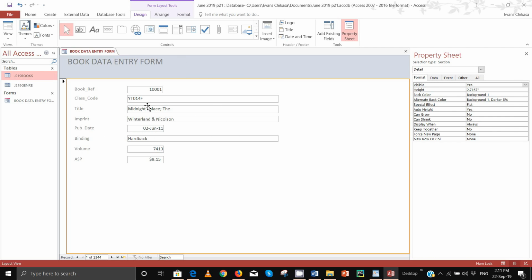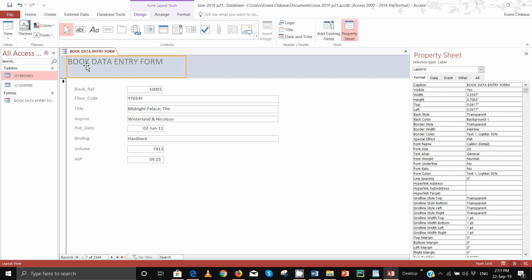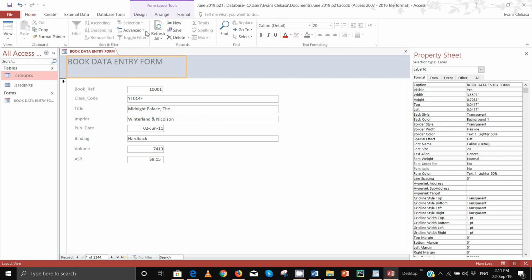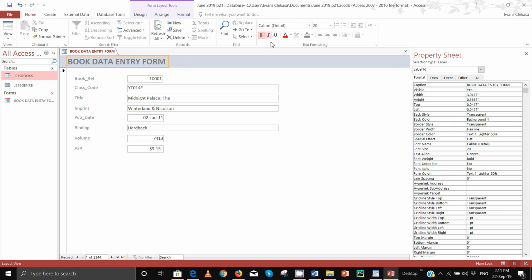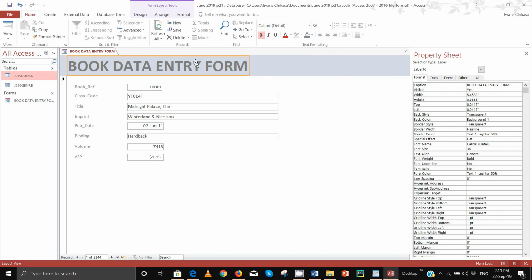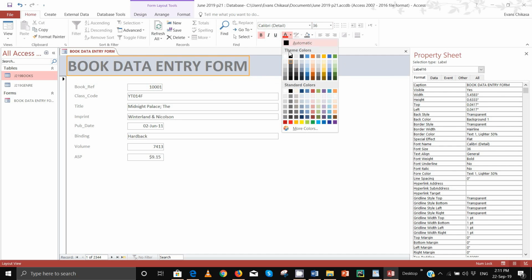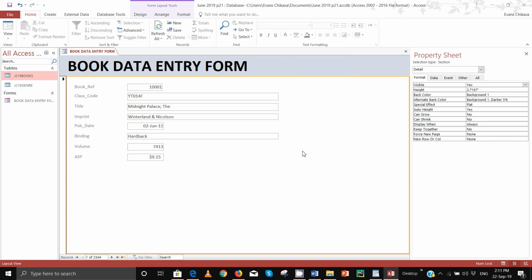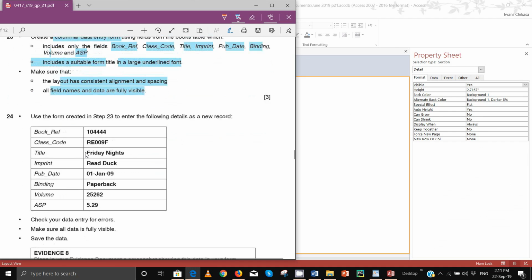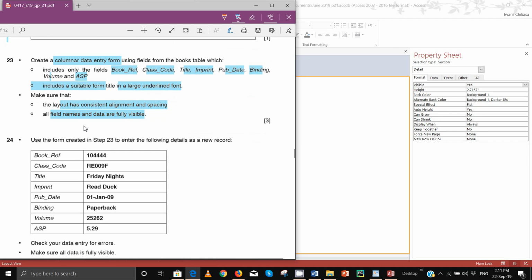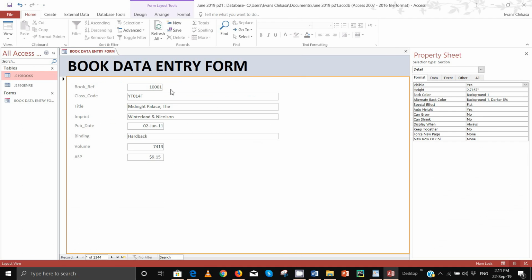Now we're told that this one is supposed to be a large font, so go ahead and make it a large font. Make it bold, and I'll put it at 36 maybe. Yeah, that looks good, and I'll make it black. That looks good. Next, the field names are fully visible, all of them. We don't have any field name that is cut, so that should be fine.